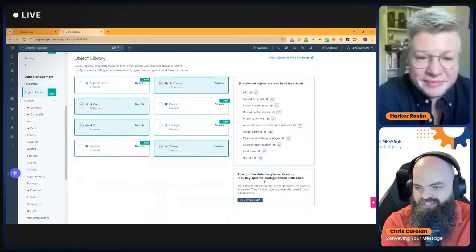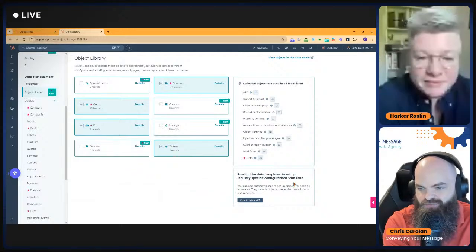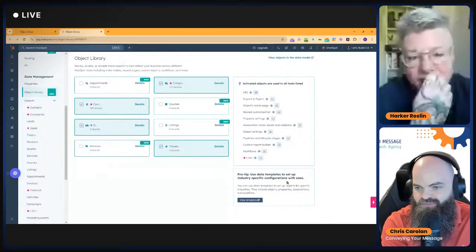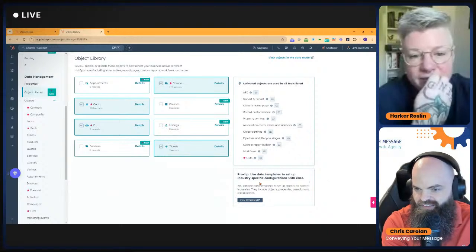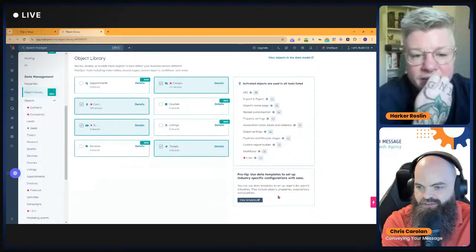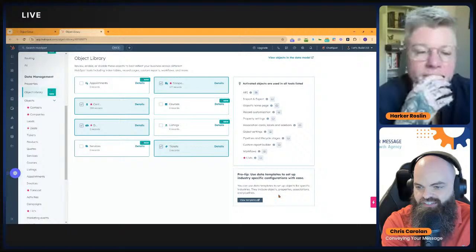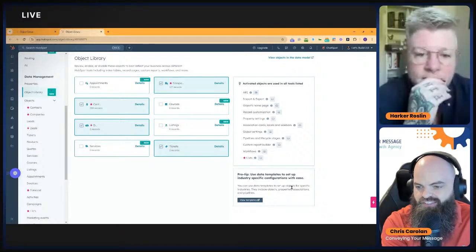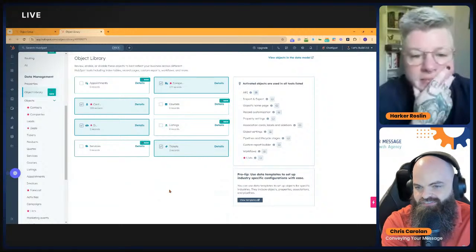Pro tip: use data templates to set up industry-specific configurations with ease. You can use data templates to set up objects for specific industries. They include objects, properties, associations, and pipelines. I want to click on that.